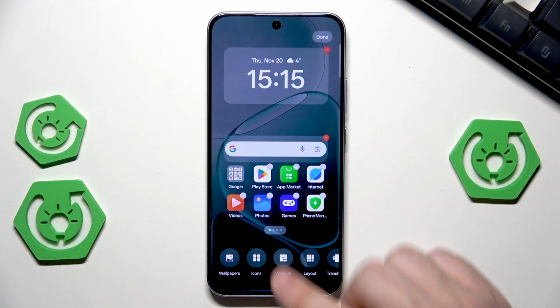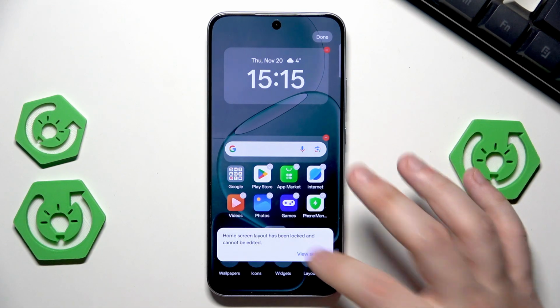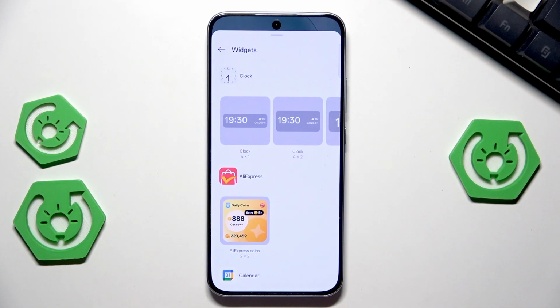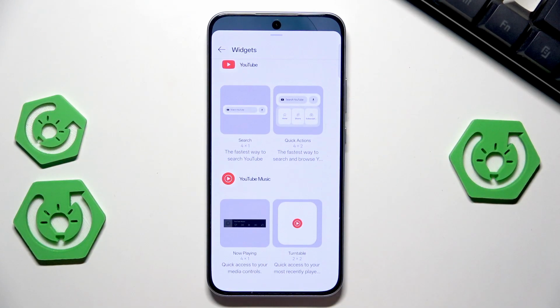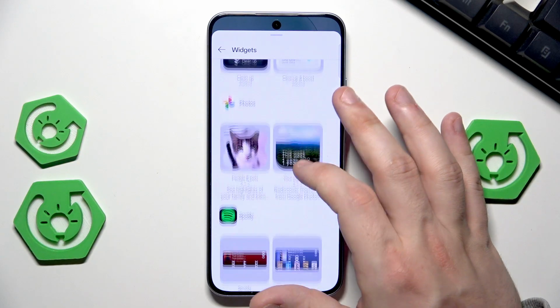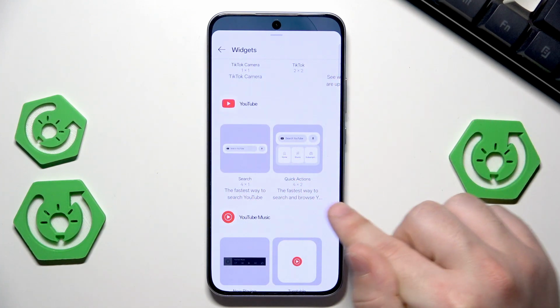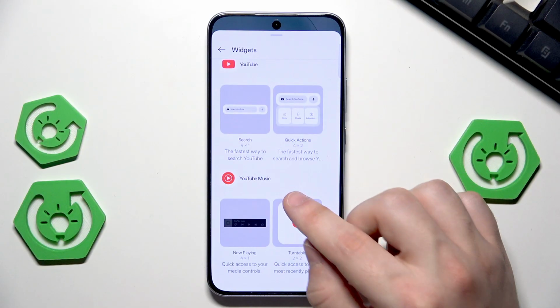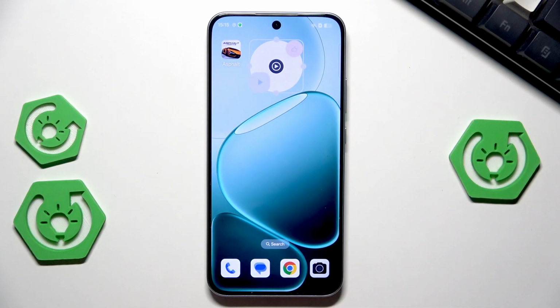Okay, next things are the widgets. First I need to disable the lock layout feature to add a widget. Simply tap on that, and in here you have a list of apps of which you can add a widget. So let's try to add a widget, for example, from YouTube. Under each widget you can see the size. For example, this one is 4:2. Actually, let's add the widget from YouTube Music. As you can see, it has appeared on our home screen.